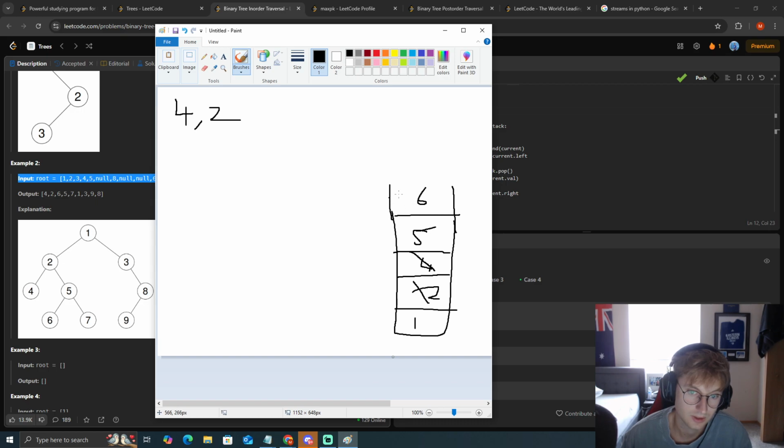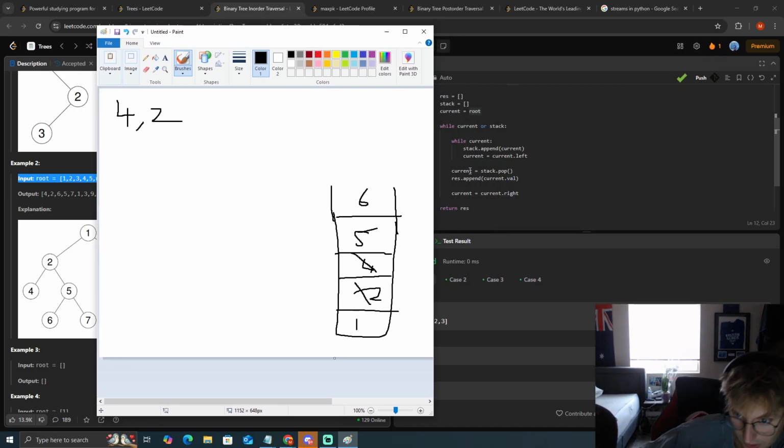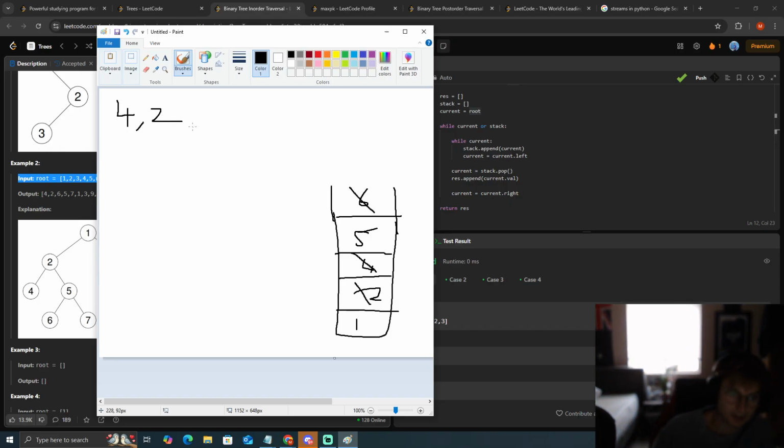We add 6. Then we notice current is equal to current.left. It's null now, so then our current is equal to stack.pop. So we pop 6 from the stack. We add 6. Just want to make sure this is right. To node 6, right? We add 6 here. So we process 6 and pop from the stack, right? So then we have stack 1, 5. Then we're back at 5, right?